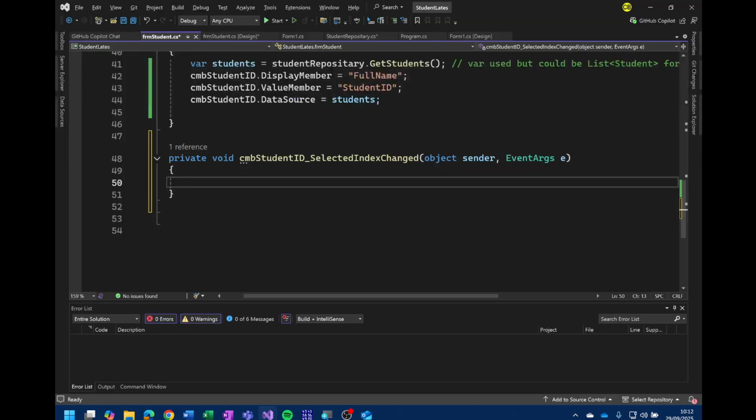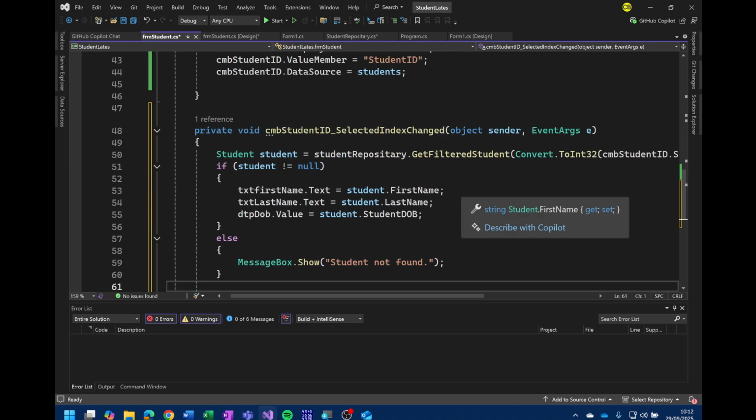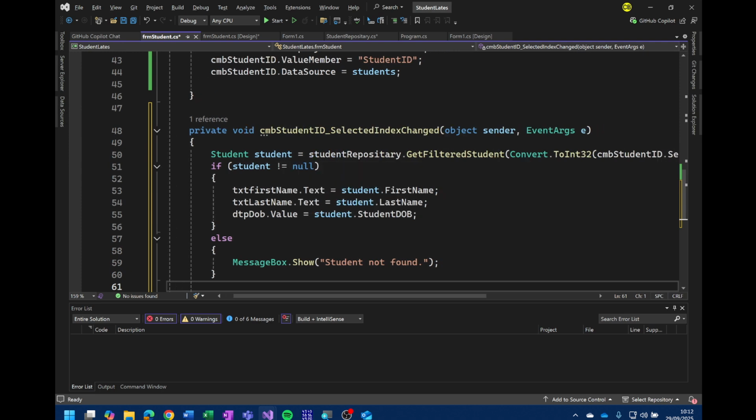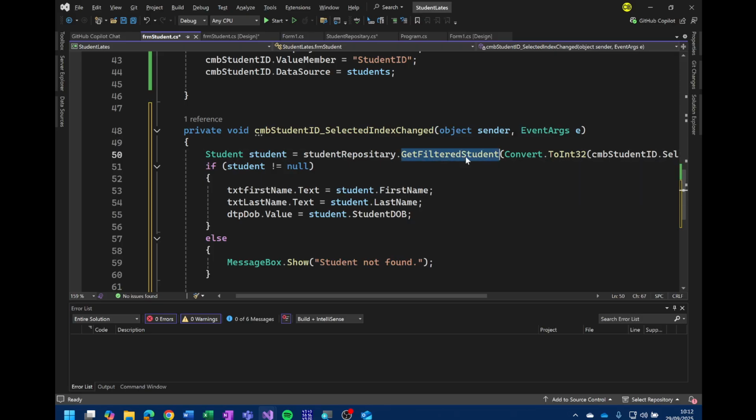Right, so all you need to do now is I'm going to copy that code. I'll explain what's happening. Right, so what we've got now is student equals student repository get filtered student. So that's the new method.